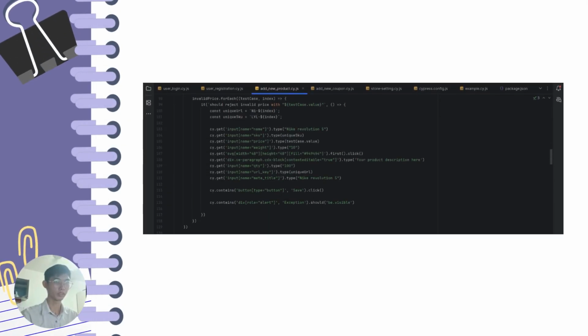Here, Cypress will loop through each invalid data and type it into the text field whose name is price. After filling in all the data, it will click the Save button and determine that the test case with invalid data has passed, where the website shows the alert for the price text field or an exception message.